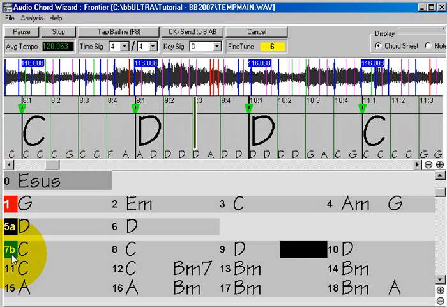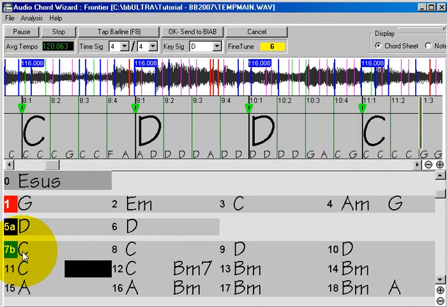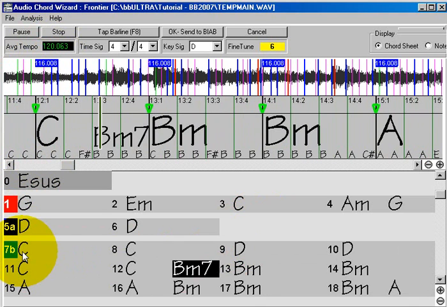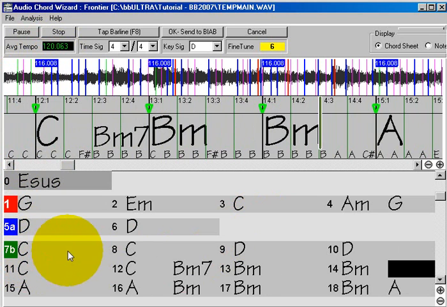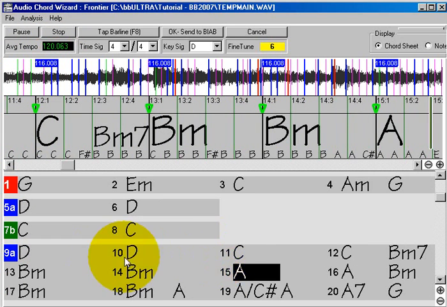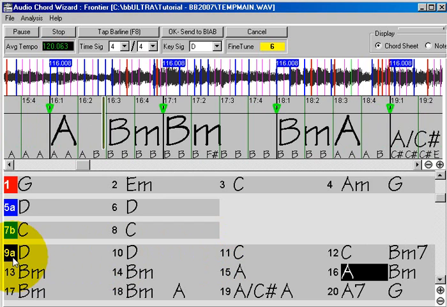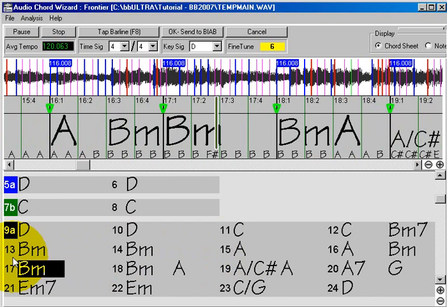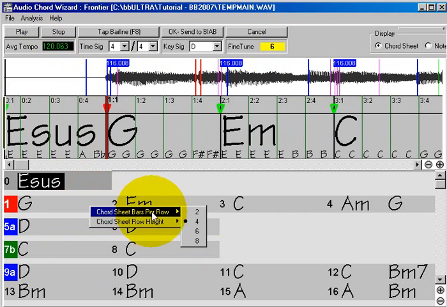When a part marker is placed in the Audio Chord Wizard, a new line starts in the chord sheet, making it easier to view and find that particular portion of the song. Part markers can also be added to the chord sheet by left-clicking on the bar numbers, just like in the Band-in-a-Box chord sheet. In the chord sheet, right-click to choose how many bars to display per line.